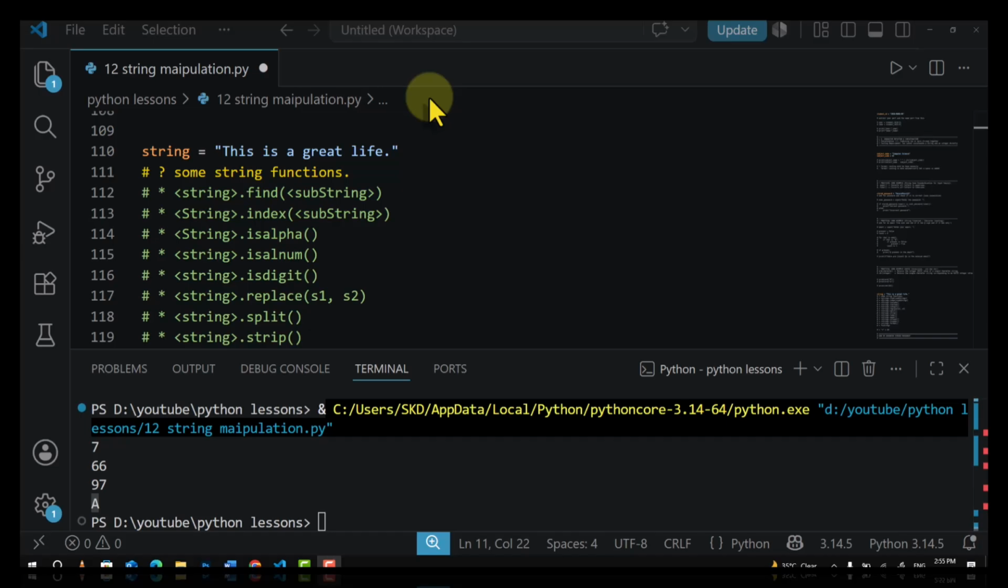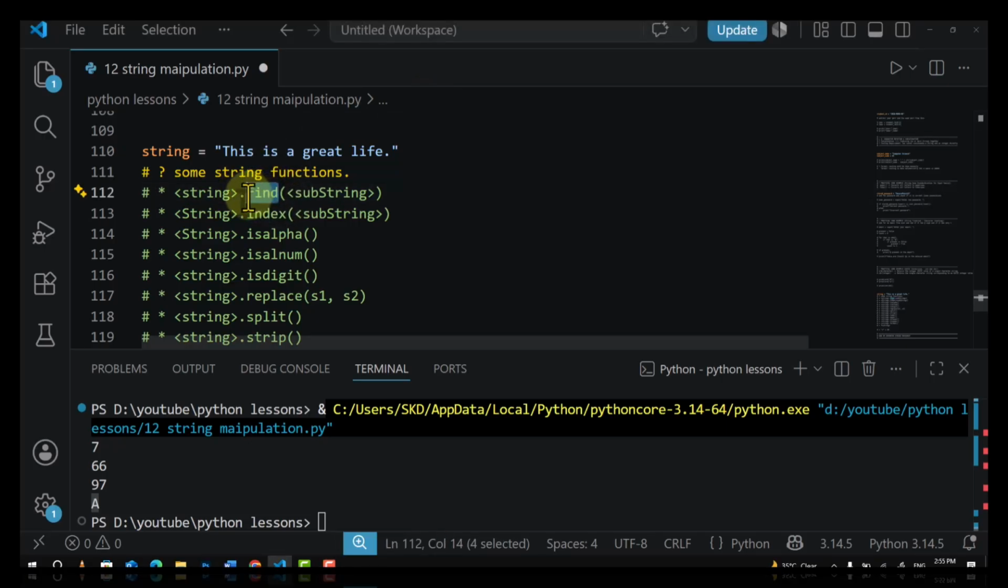Continuing our string manipulation video, we just got to some functions that can be very useful in string manipulation, so we are going to discuss them. The first one is the find function. With the find function, inside a very long string, we can look for something specific.